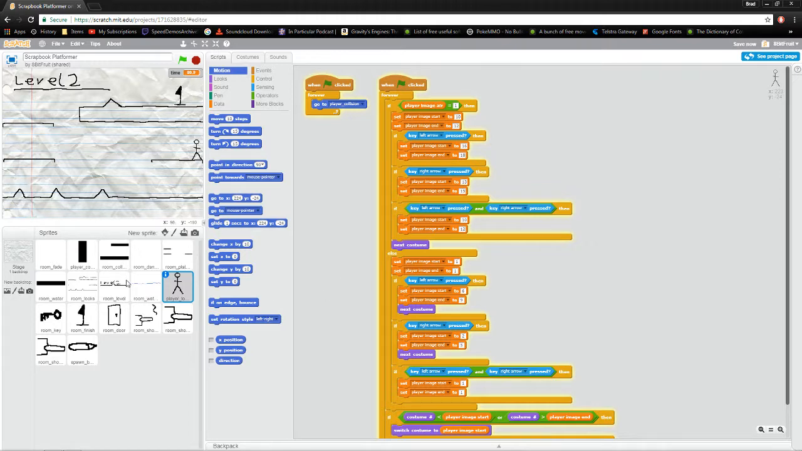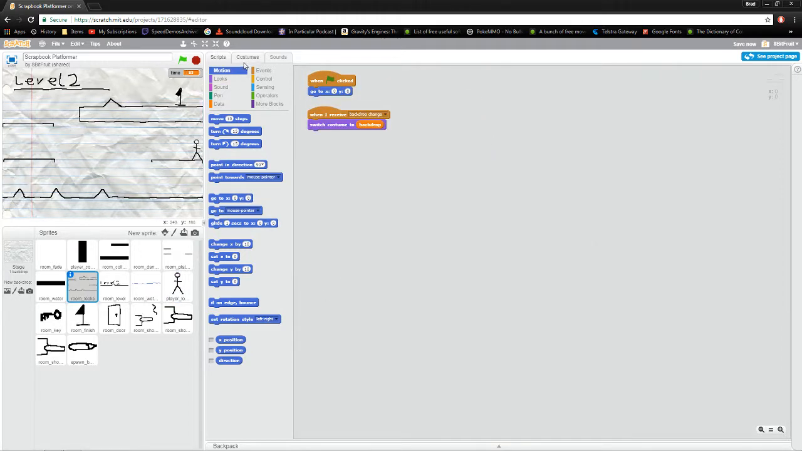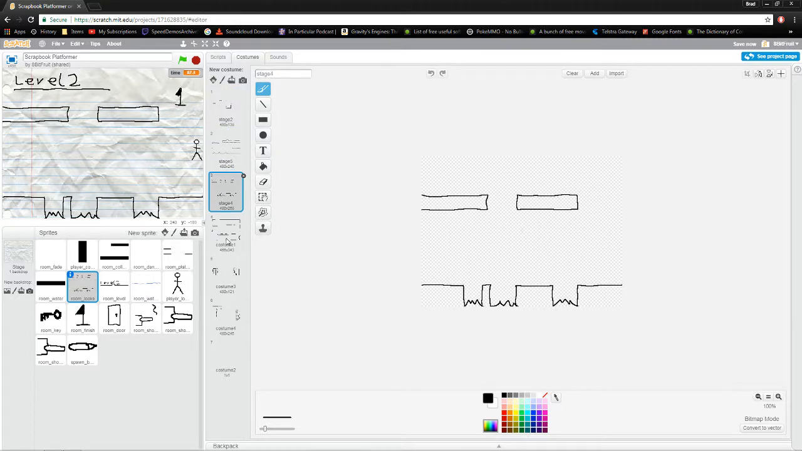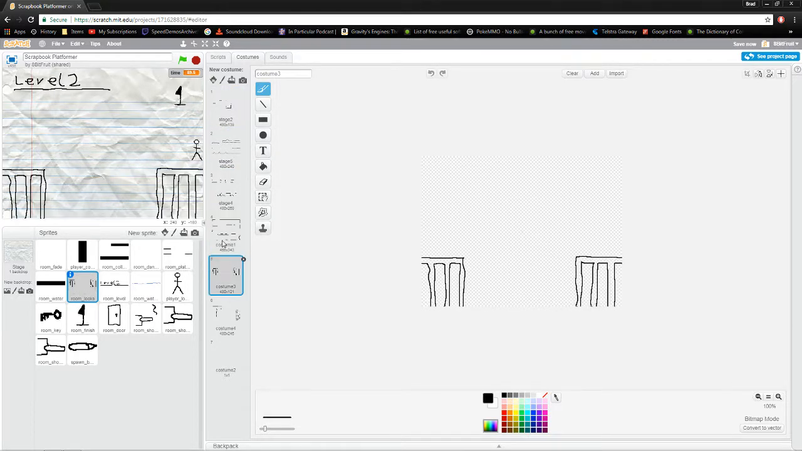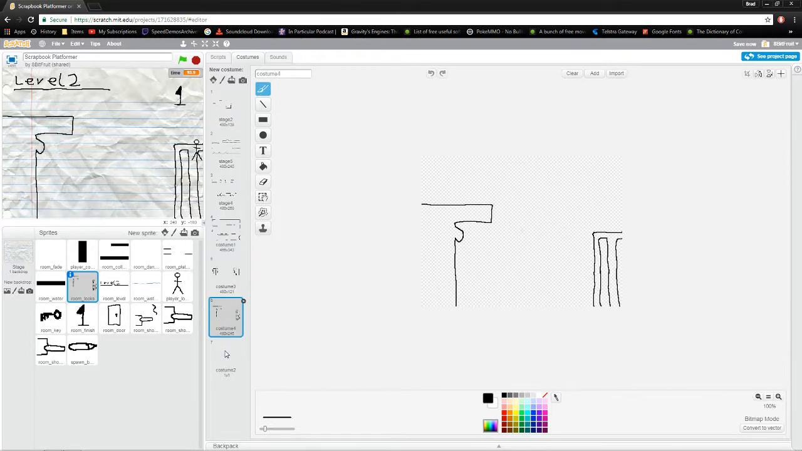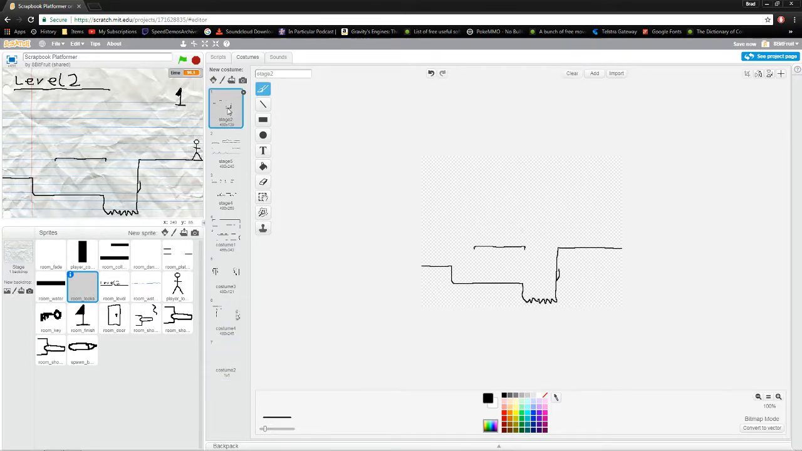It's the same with the level. So this is the level, and it's taking all these drawings I've done of the collision meshes. It takes all the drawings done of the collision masks and puts them so that the player can see them.